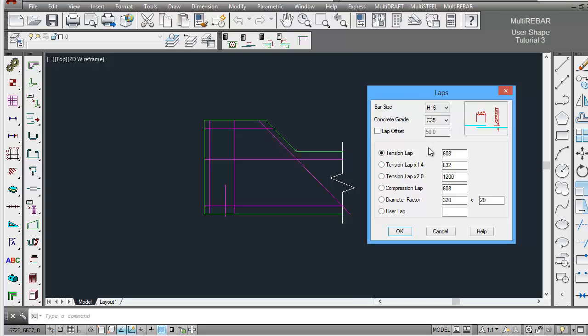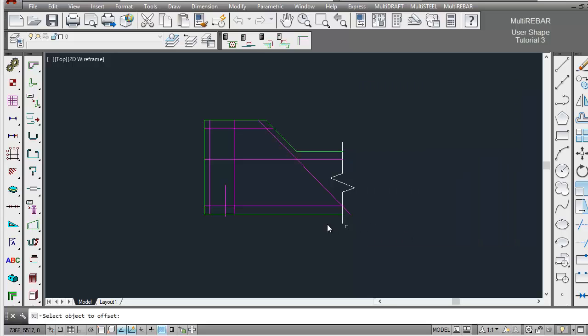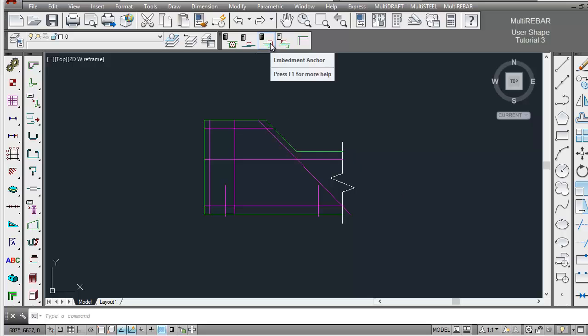When we select the OK button, the laps dialog box will disappear and the command line is again prompting us to select object to offset. We can use our pick box to select the cover offset line we just placed and then select anywhere along our bottom cover line and then enter or right mouse click to end the command. Let's now place an anchorage offset for the end of our bar. Again, we can look along our MultiREBAR calculator's toolbar, but this time we can select the embedment calculator.